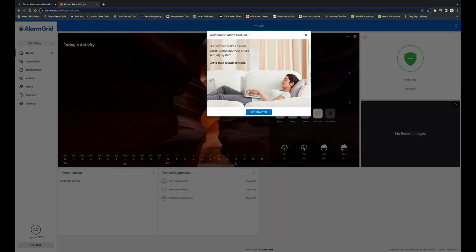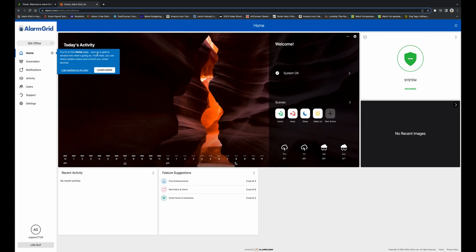All right, so when you first log into alarm.com, you're gonna get this get started screen. This is gonna give you a general walkthrough of alarm.com, what features it offers, how to customize it to better suit your needs, so on and so forth. So this is just gonna be a quick summary here, the home page, and then we'll just explore on your own.